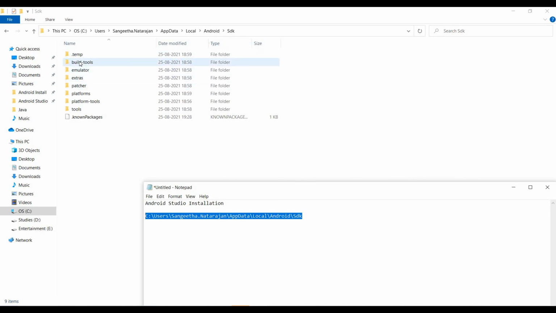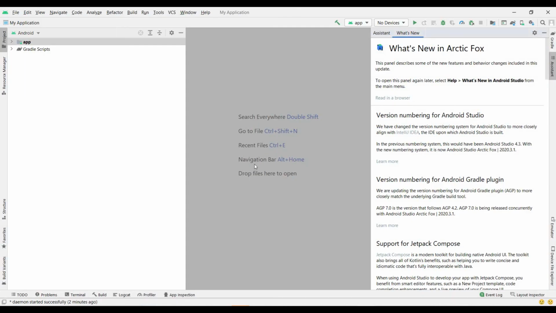Here you can find all the packages, libraries, build tools, emulator, platforms and platform tools, everything updated properly. So this is the SDK path. Okay, so in this video, I told you the basic things: how we can install Android Studio and how we can find the SDK path, right?